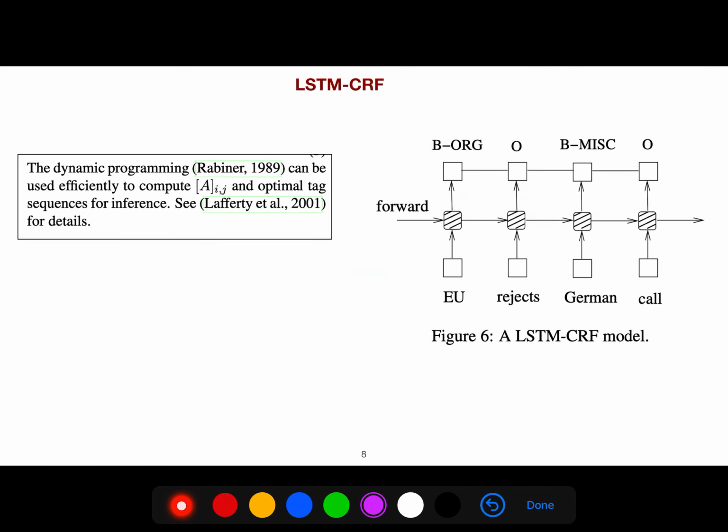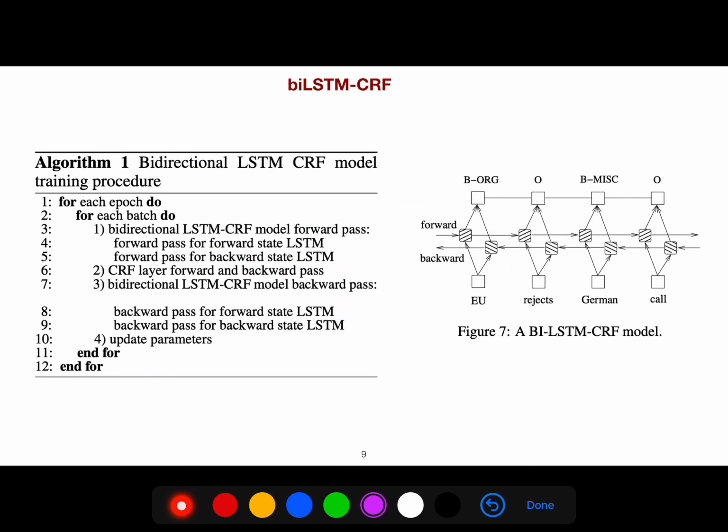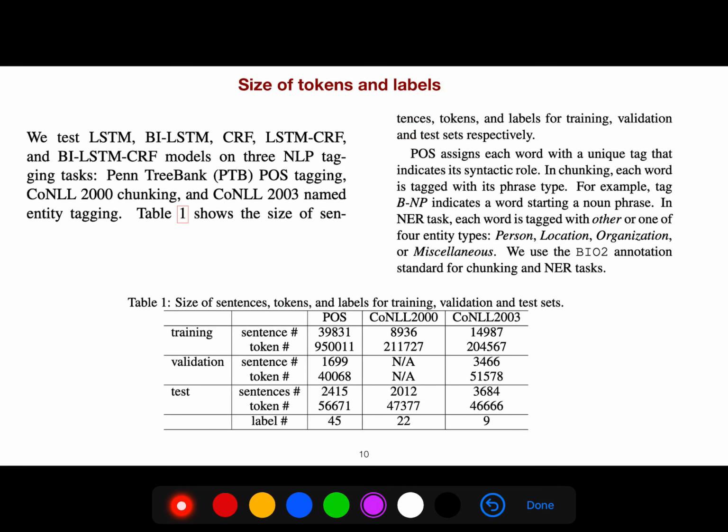So here you see, dynamic programming can be used to calculate these transitions from one state to the other, because at any time you have, for example, the transition to go from organization to, for example, person. So what is the probability of each of them? Or if you are working on part of speech, you have a different thing. Or if you're working on semantic tagging, you have different categories. But the idea is the same. So this is the bidirectional LSTM. You do a forward and backward pass for the forward and backward LSTM, and you update the parameters.